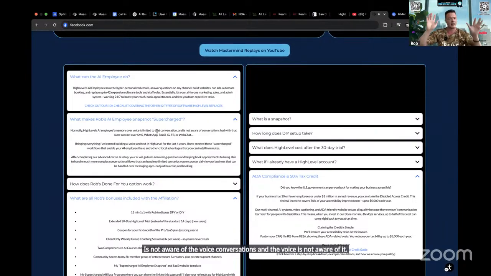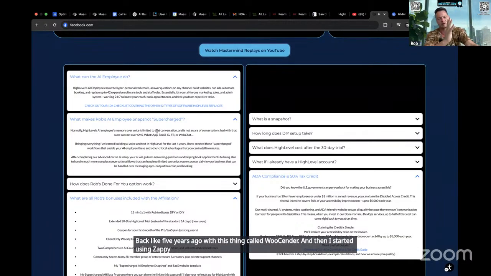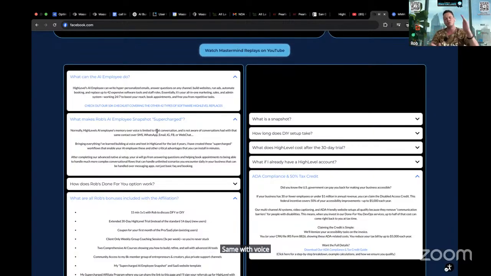I started working in AI texting systems and integrating them into GoHighLevel about 5 years ago with this thing called WooSender. Then I started using Zappy Chat and CloseBot and others. But now HighLevel has brought it all inside HighLevel. It's already included. Same with voice AI. I started doing voice AI 2 years ago when it first came out.